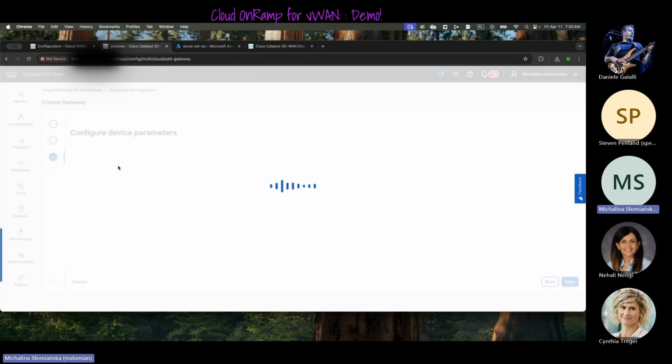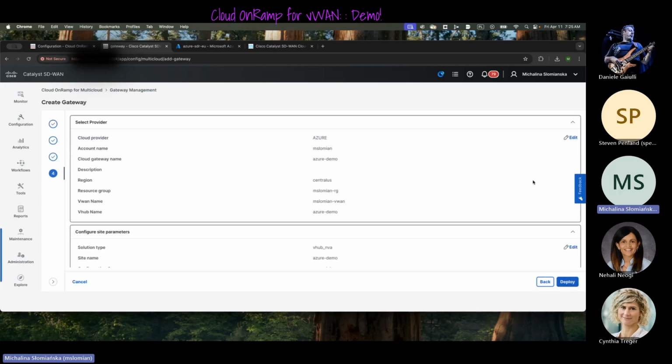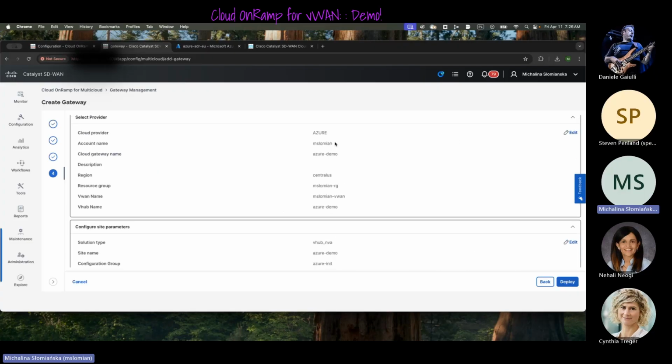Okay. Coming back to configuration device parameters. The automation is checking whether we made any changes in the previous steps, but we didn't. And here are our device-specific parameters. And then there is a summary where you can still edit something. So if you realize, oh my God, I made a typo, you can click edit and come back to the previous step. Now I'm going to click deploy.